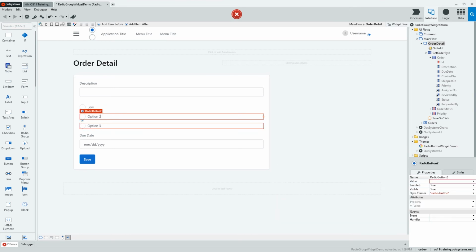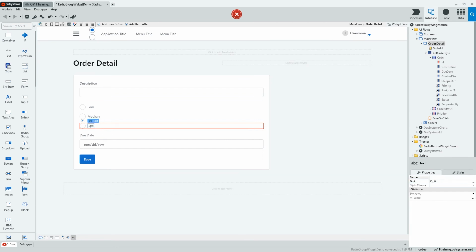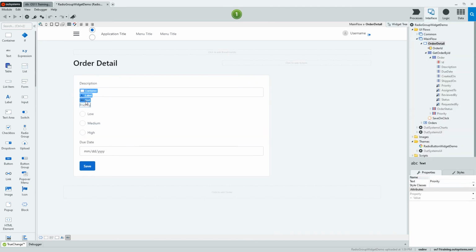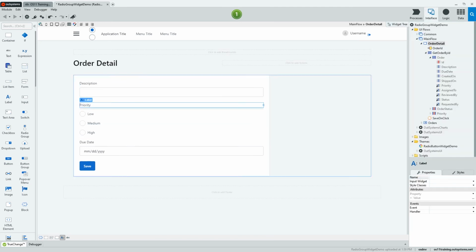The second radio button represents the medium priority option. Finally, the third radio button item represents the high priority. Let's end this demo by dragging a label before the radio group, setting its name to priority and its input widget property to the radio group.